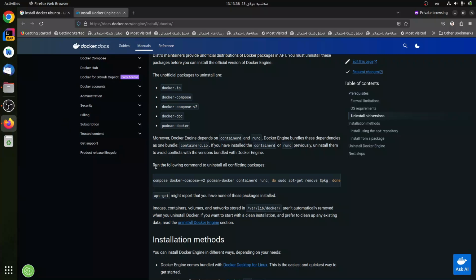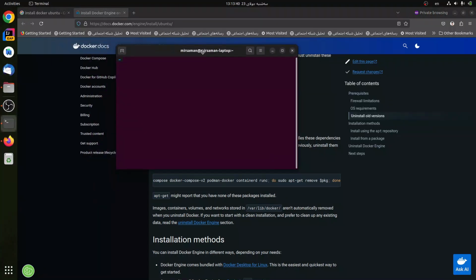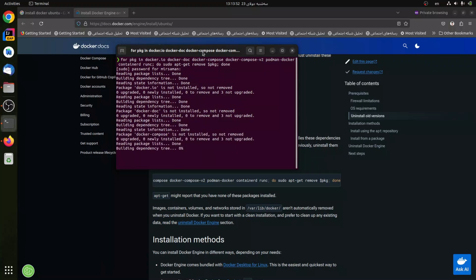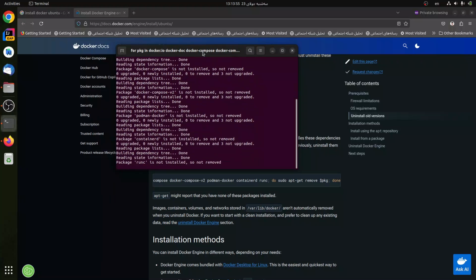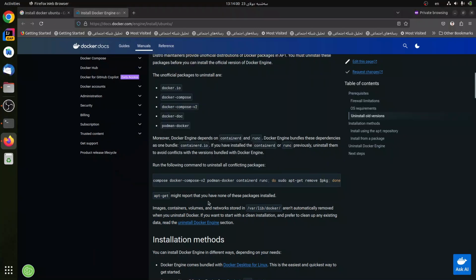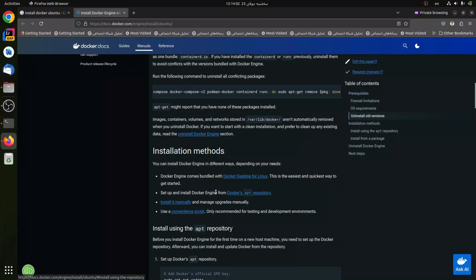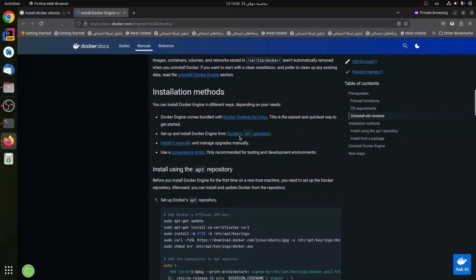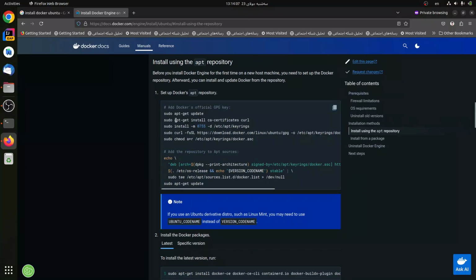I'm going to use the default commands by Docker itself. First of all, it's going to purge any remaining Docker tools. I have purged them before, and there is no tool available for now. Okay, and I'm going to use Docker's apt repository to install Docker.